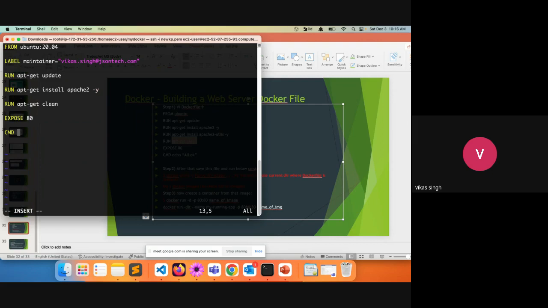What will be the command? Command I can put like this. I can put echo. Without square brackets, you can type, but yeah. All good from Apache 2. That's it, right? So anybody has any doubt in this container image? We are creating the Docker file. Everything good? Let's save it. My Docker file is saved.